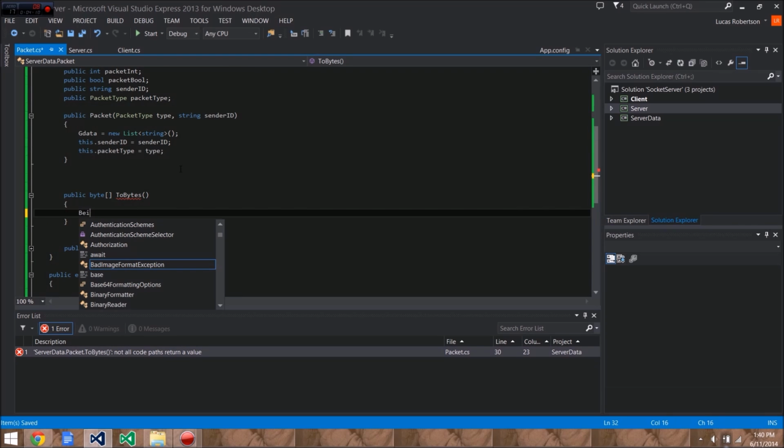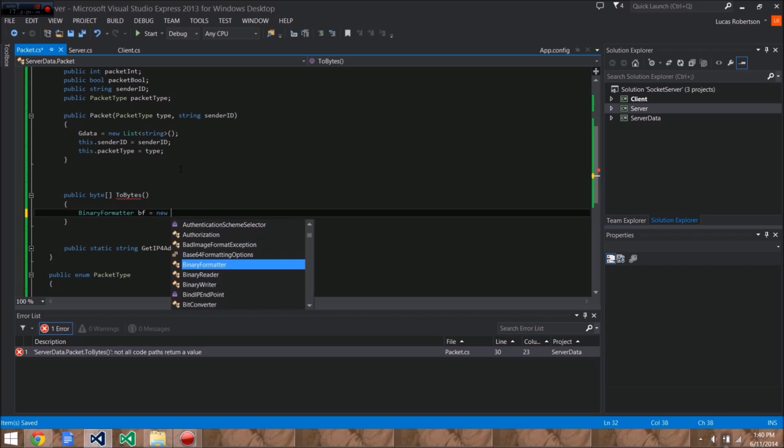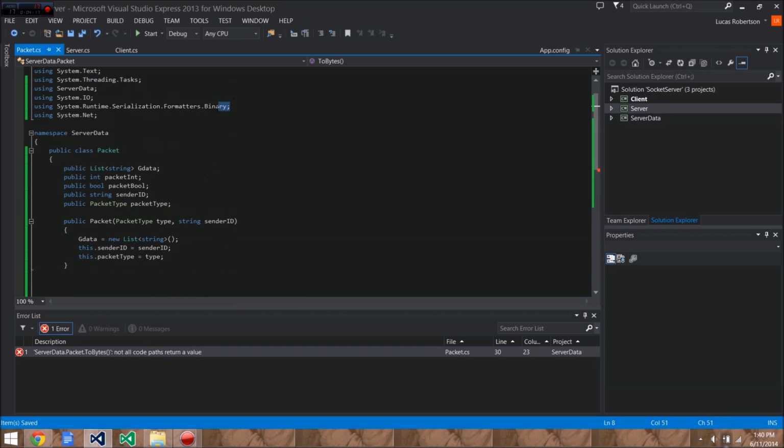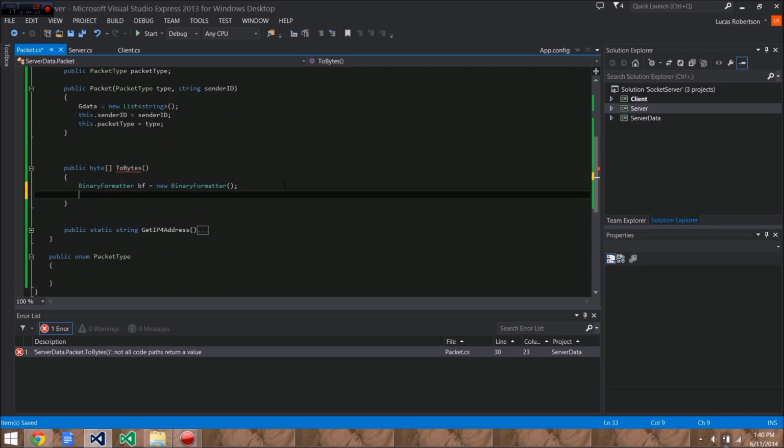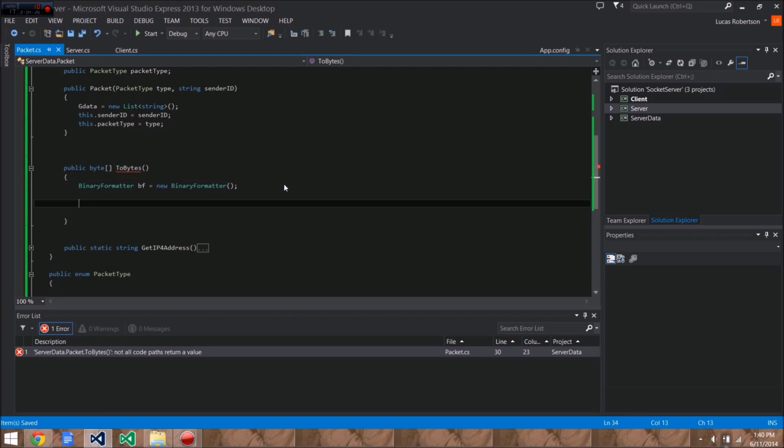How we're going to do that is we're going to use a thing called a binary formatter. BF is equal to new BinaryFormatter, and this is held in the System.Runtime.Serialization import. If you're familiar with JSON, it's essentially the same thing, but you don't have to import your own library, and it also obfuscates it a little bit more than JSON does. So from a security standpoint, that could be better. We're also going to need a memory stream, which makes it really easy to convert to and from bytes.